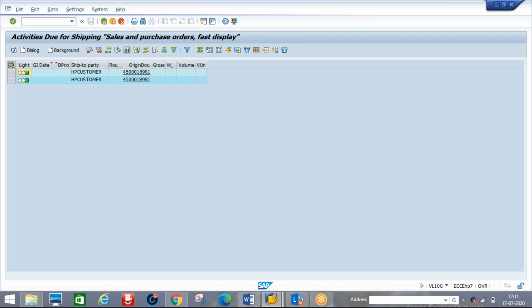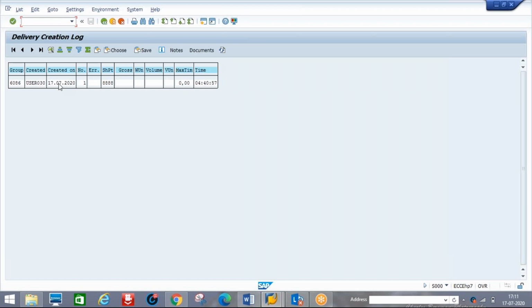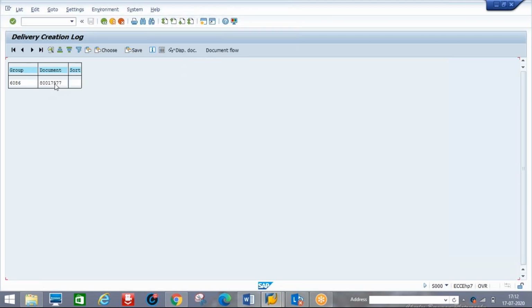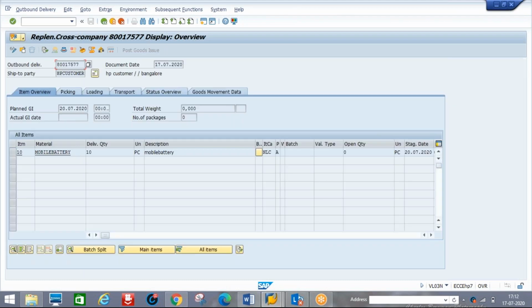Just click this one. Okay, one more screen will open. So again you can select any one here, just date or something. Go to documents. So this is the outbound delivery document number, 7577. Okay, and again select this number. Go to display document. Okay, go to here, display and change.